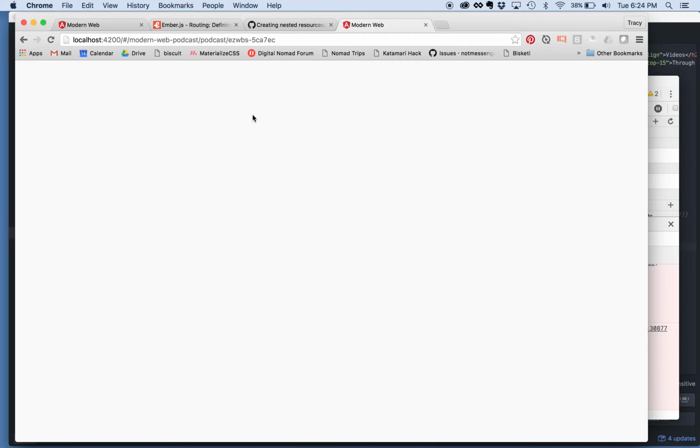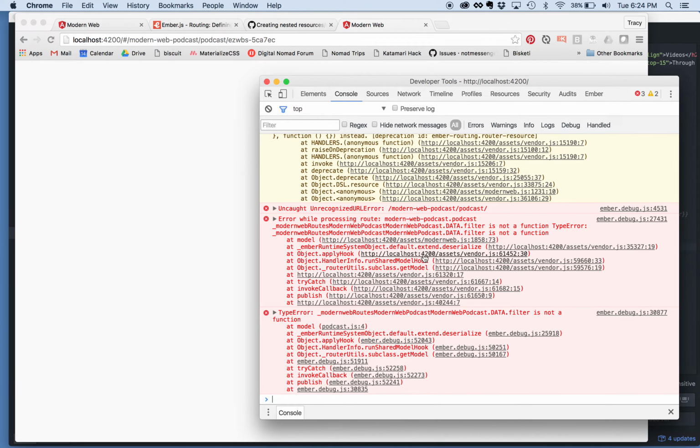Cross your fingers. Doesn't look good right now. It's a big white screen. No, wait, hold on. Yeah, you got this. Nice. Boom. And so what do? Filter is not a function. What is data? Is data an object?